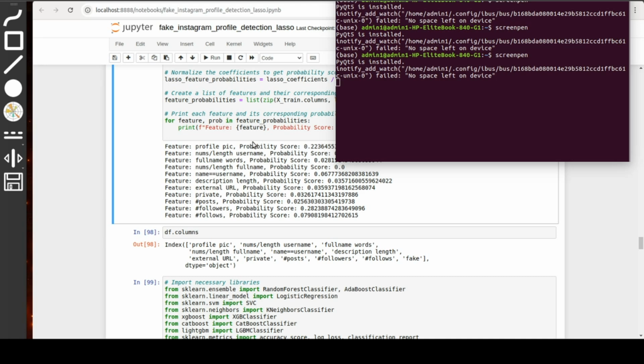For example, this says this feature, pic profile, says 22. It means whether the profile is fake or not depends 22% on this parameter. Whereas nums divided by length of username is very high, more than 50%, more than 60%, which is a very impactful feature. And then come these two, which are most important, 8% and 9%. And 28%. So like these features, the remaining features you can neglect.